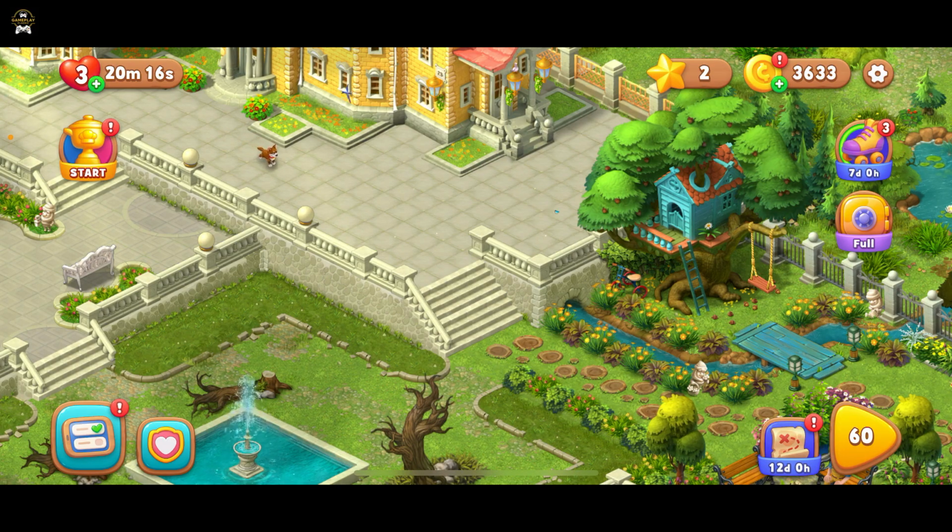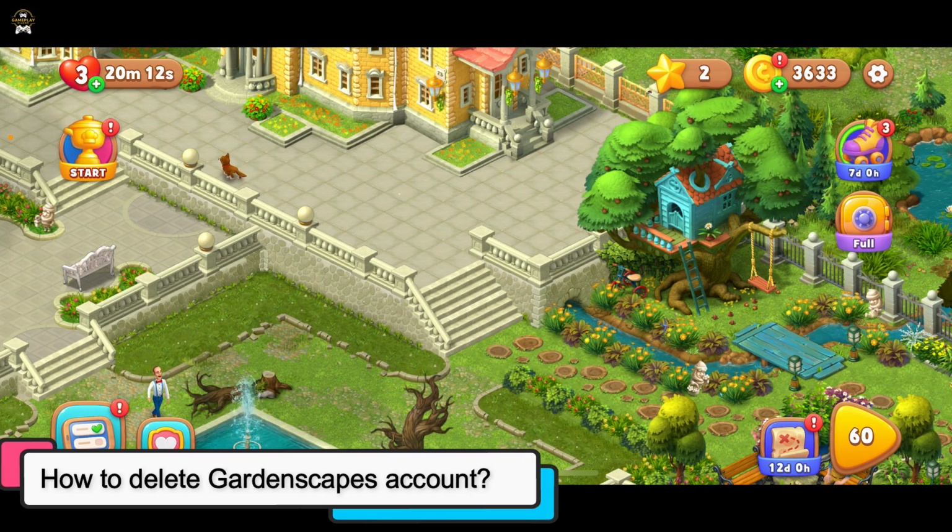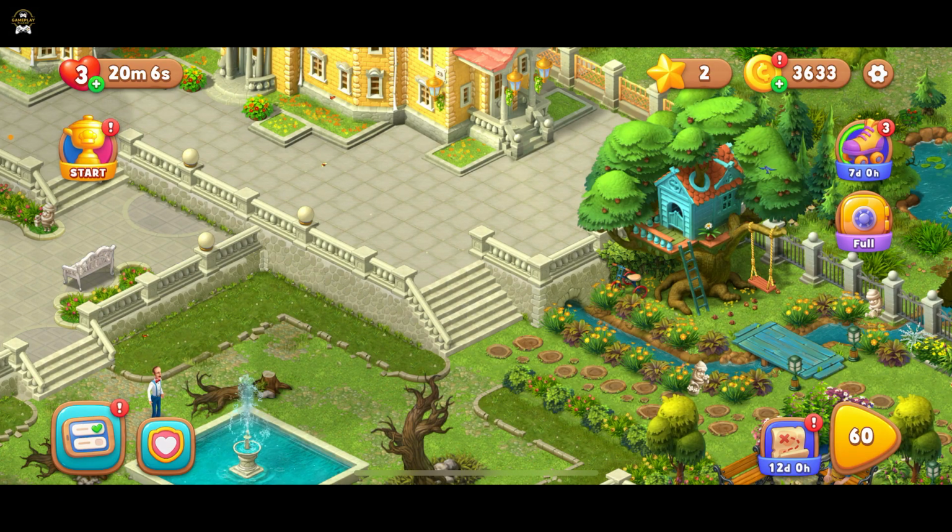Today I'm going to be guiding you through how you can easily delete your Gardenscapes account. To delete your Gardenscapes account, first of all, open up your Gardenscapes application on your device.